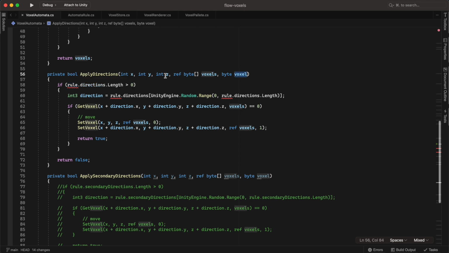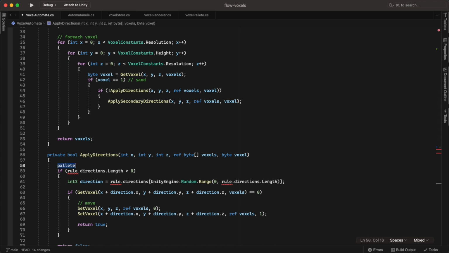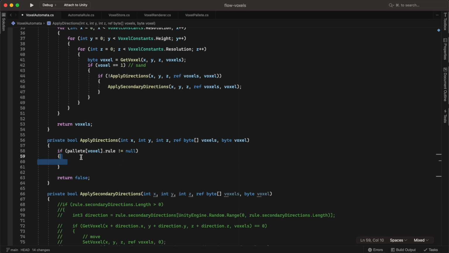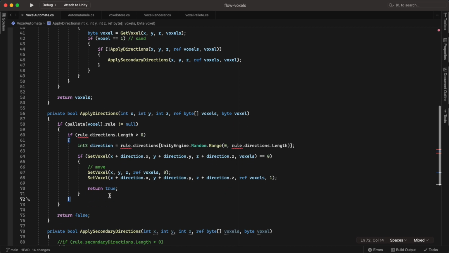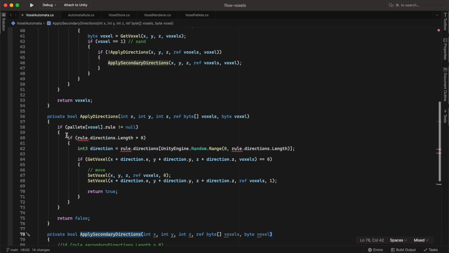So, apply direction to this voxel using its rules. All we have to do is say palette, and we can index it with our voxel, and we can say dot rule. And then in here, since not all voxel types are going to have a rule, we can say if rule is not equal to null. So if we have set an automata rule for this voxel, then we're going to do the following. We're going to work on secondary directions next, but for now, we're just going to do this.